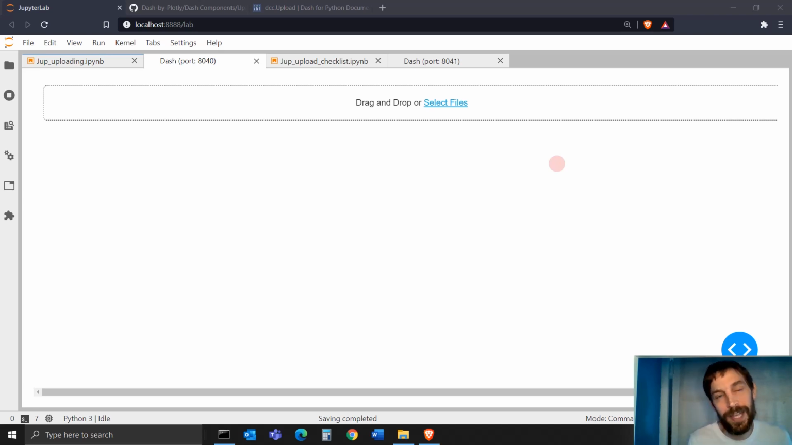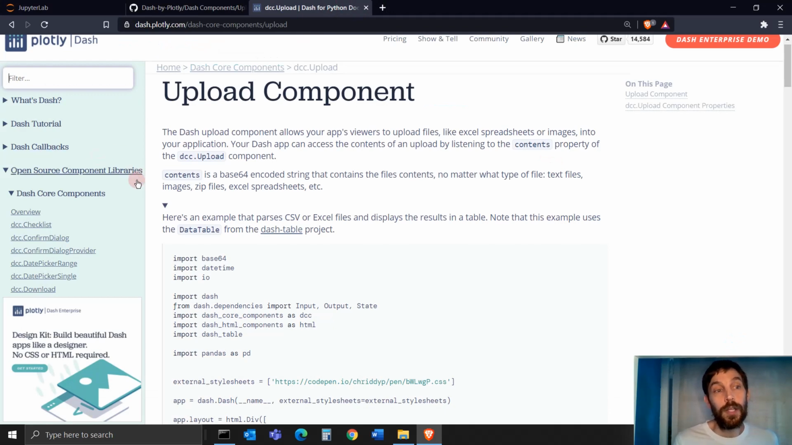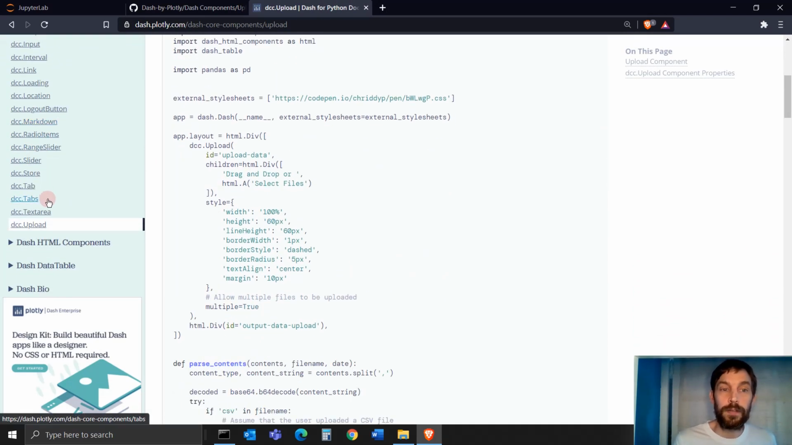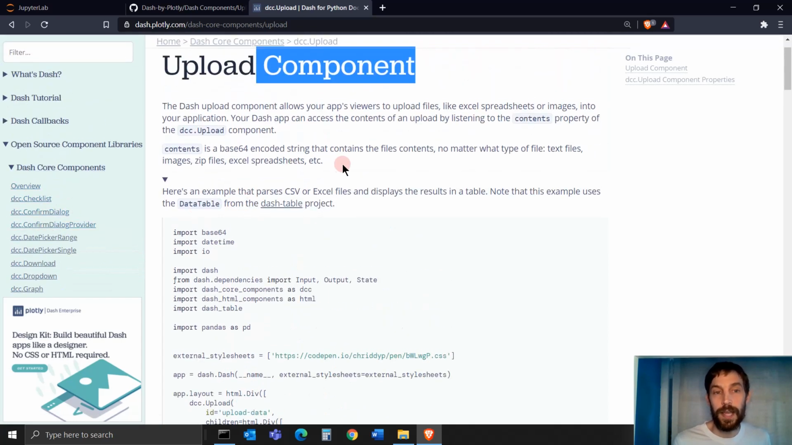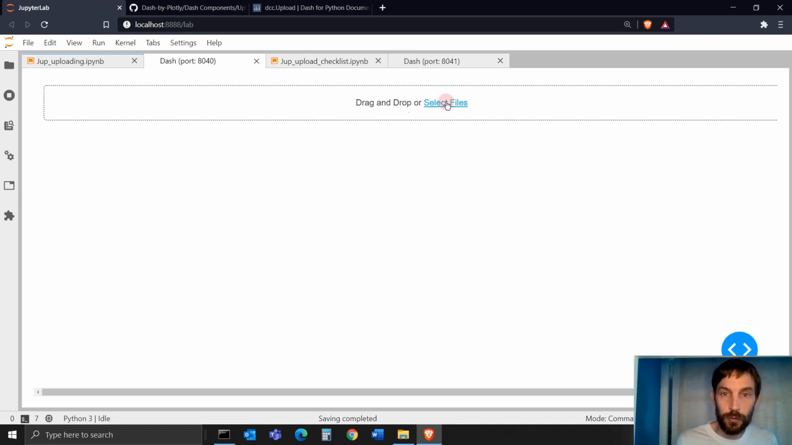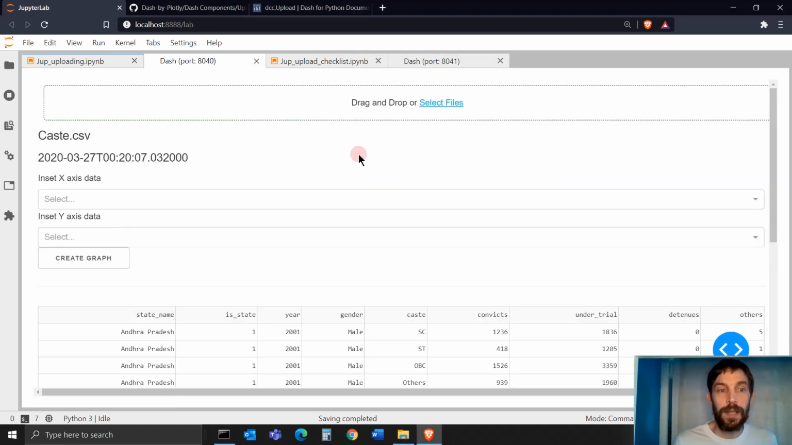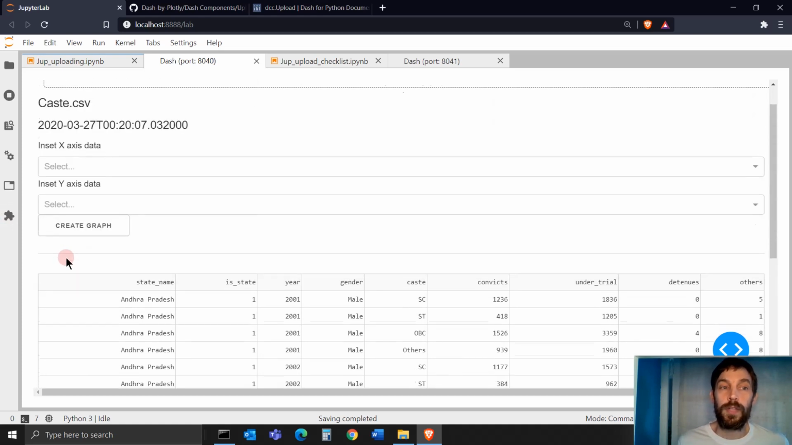I hope you had a wonderful week and you got to build some pretty advanced dashboard apps with Dash and Plotly. In this tutorial, I'm going to show you how to use the upload component as part of the Dash core components here on the left side. The upload component allows you to build a dashboard like this, where you give the user of your app the possibility to upload their own data and analyze their own data, right?